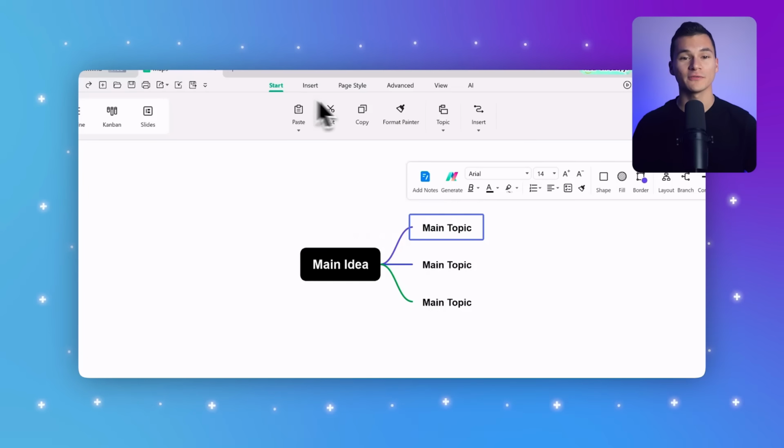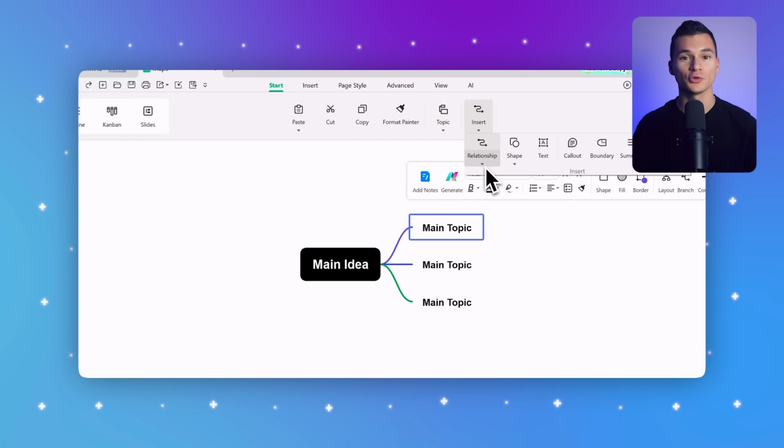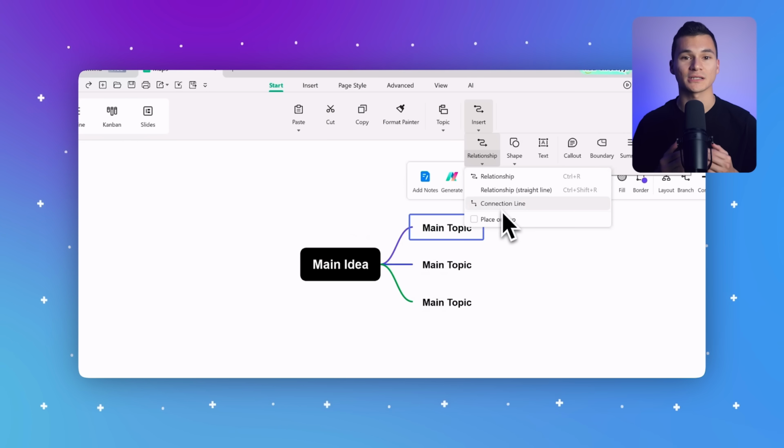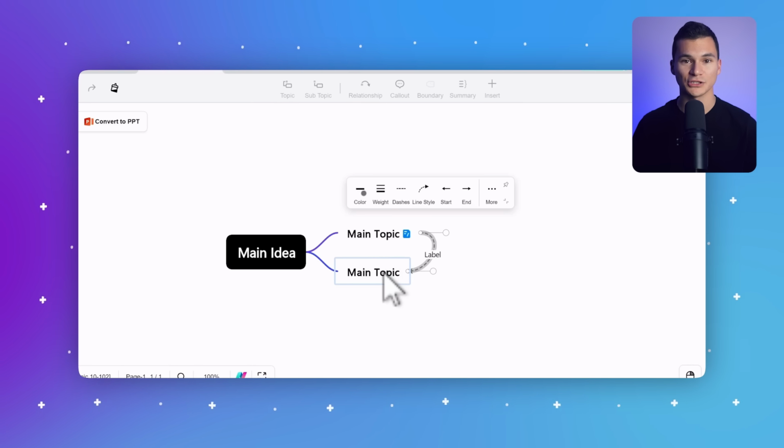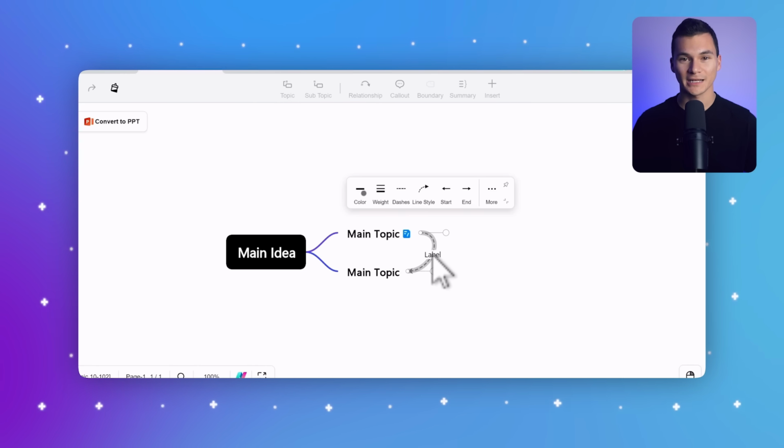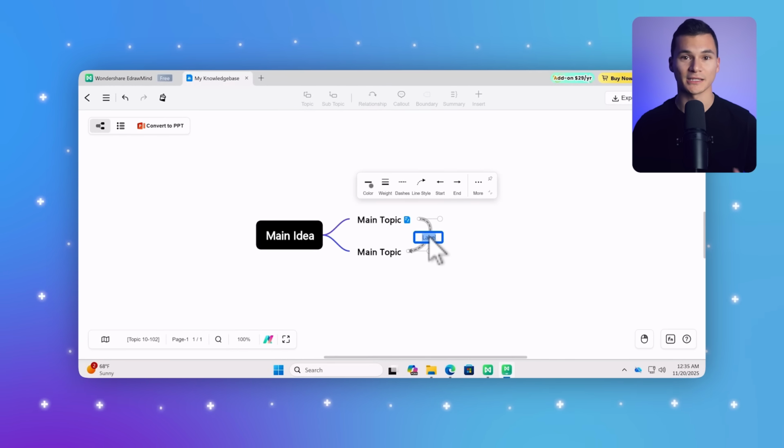Updated in EdrawMind V13. You can find it under the Start tab. Go to Relationship, and then select Connection Line. Use it to draw a link between different nodes, creating clear relationships between your ideas. Click on the line itself to rename it, or make detailed edits like changing its color, style, or curvature.